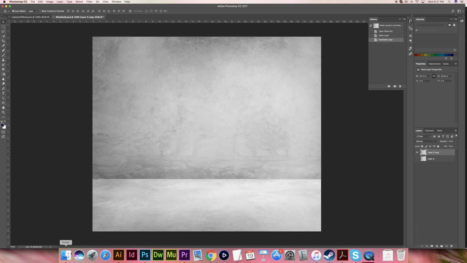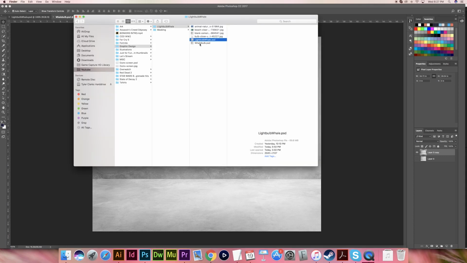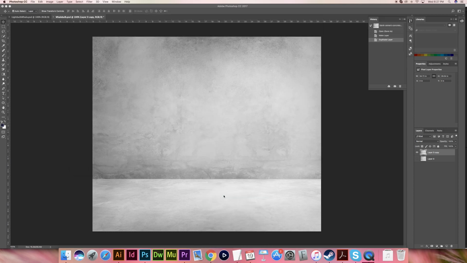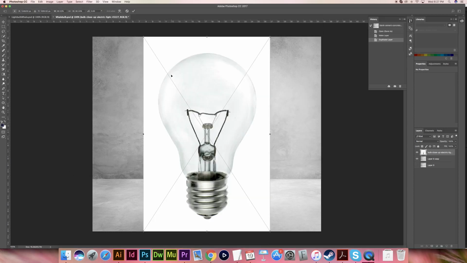Now let's import our light bulb. Where is light bulb? There we go. Bring that sucker in there. Hit enter. Now it brought it in, looks like, as a smart object already, which is good, so we can scale it back up if we need to. It's a little bigger than we need. Let's go ahead and scale it down a little bit.